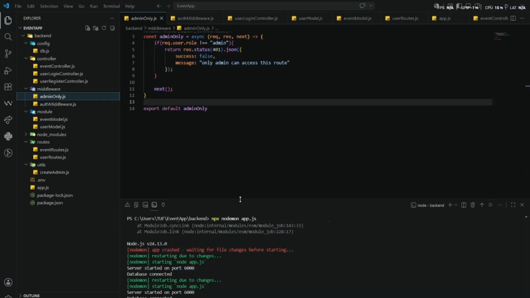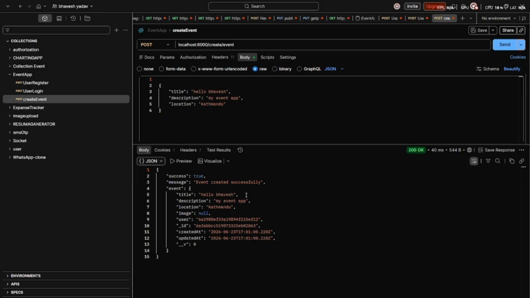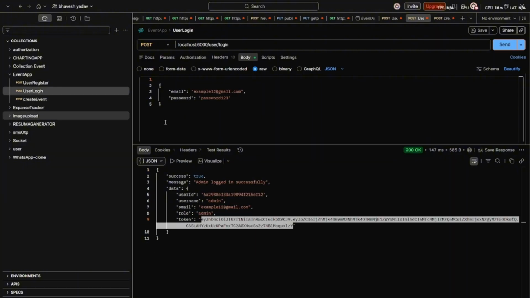This is our middleware. However, in the event response, there is one thing missing right now. We are only saving the title, description and location. In a real world application, every event should also have an image, but our image is now null. So in the next video we will implement the upload functionality. We will update our event API so it can upload and store an event image along with the other event details. I will see you in the next video.